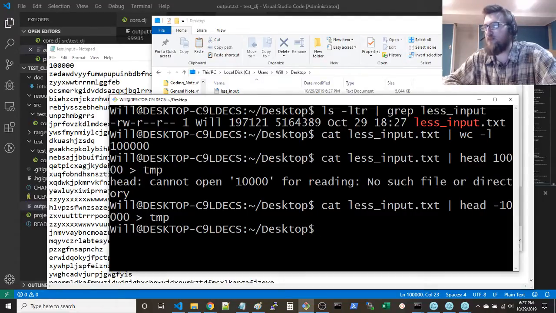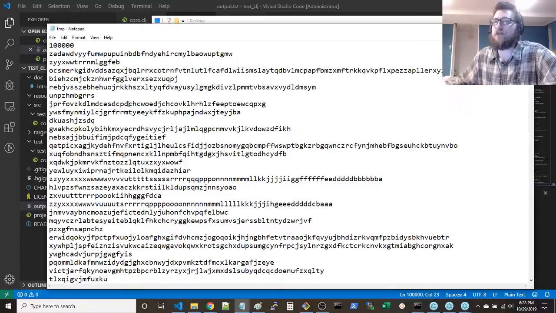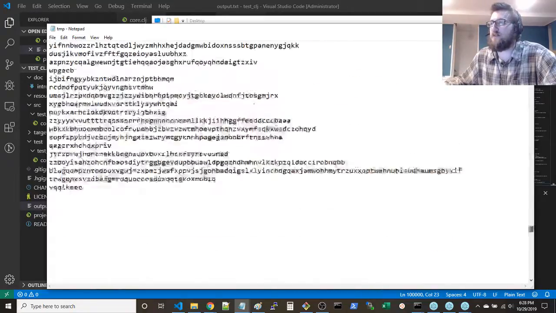Right. Now we're going to cat temp. Get the length, the number of lines is 10,000. Let's open with Notepad temp, and there we go. So this has got 10,000 lines now.